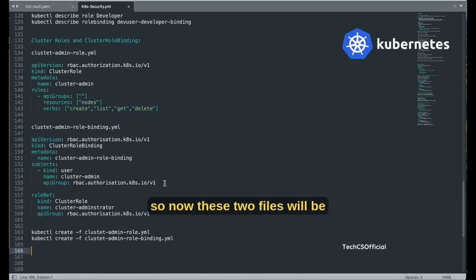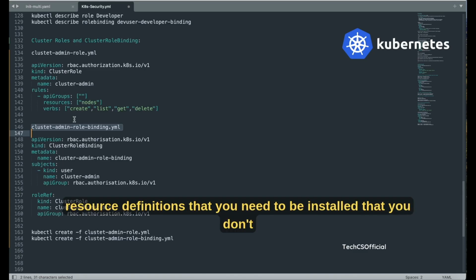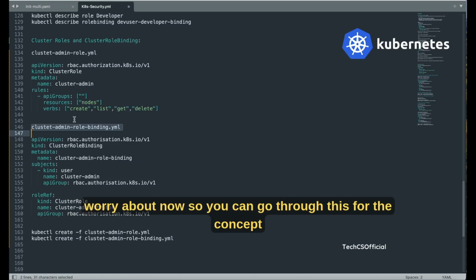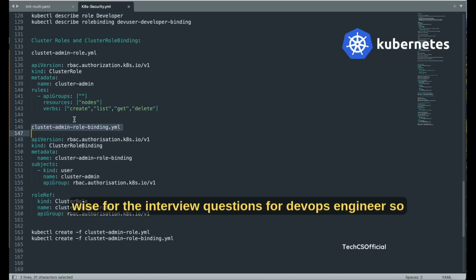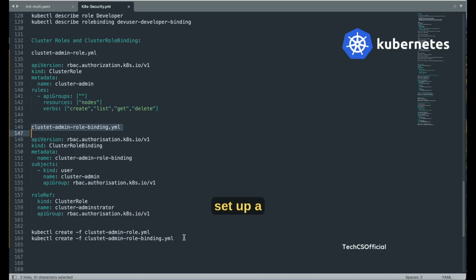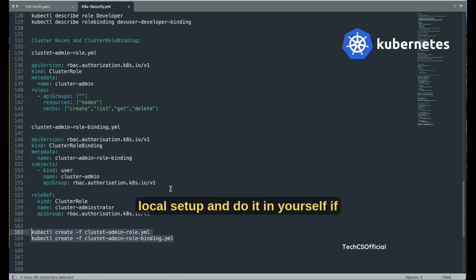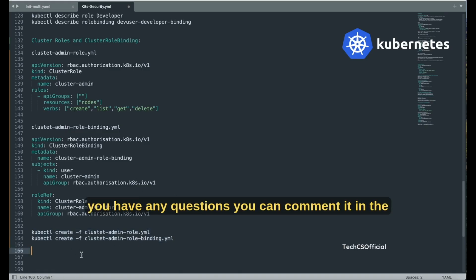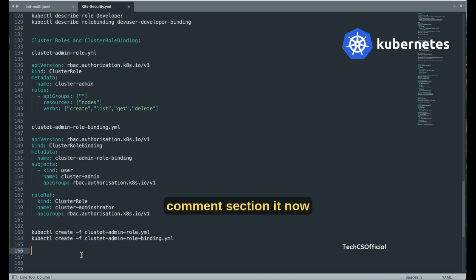So now these two objects will be generated, and if you are working on a local Minikube, some CRDs, custom resource definitions, are required to be installed, but don't worry about that now. You can go through this for the concepts, for DevOps engineer interview questions, so that should be fine, and don't worry about practicing. If you want, you can set up a local setup and do it yourself. If you have any questions, you can comment in the comment section, and thumbs up.